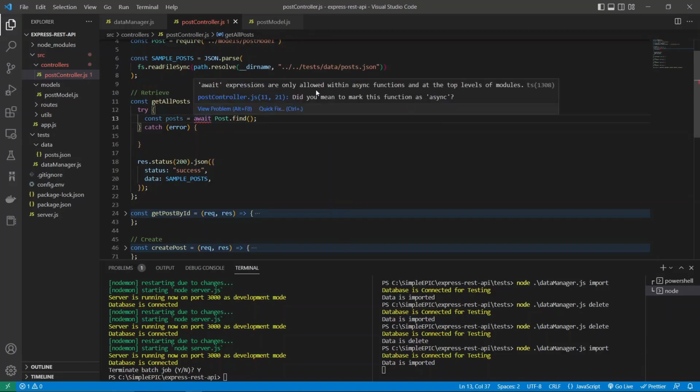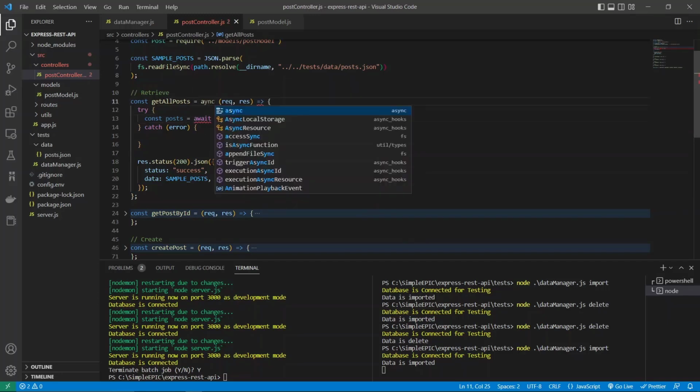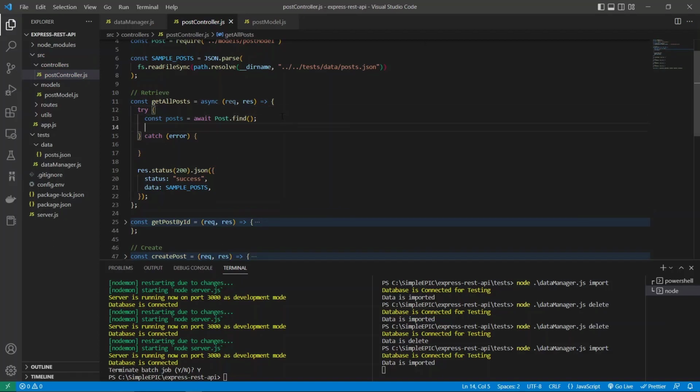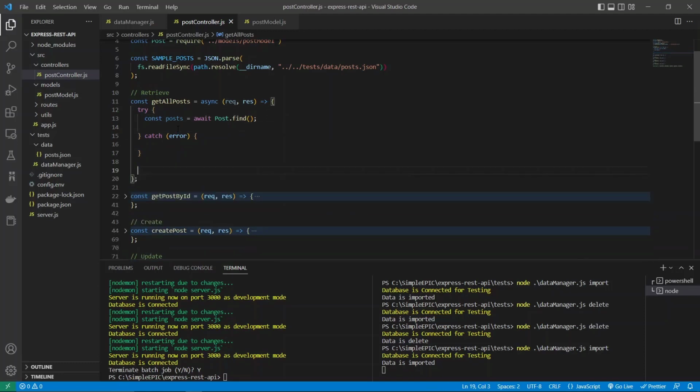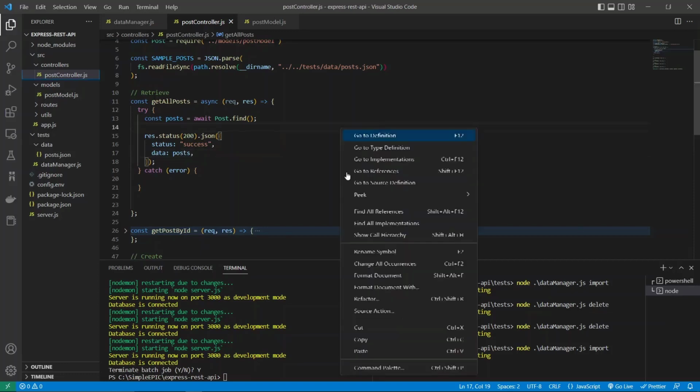This gives an error, so we need to make this function asynchronous. Async. Right. Then this will return all the posts for us. So instead of returning the sample post like this, I will cut this line and paste it over there, and I will replace this sample post with the post constant.